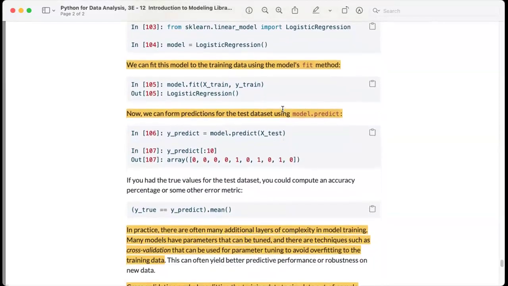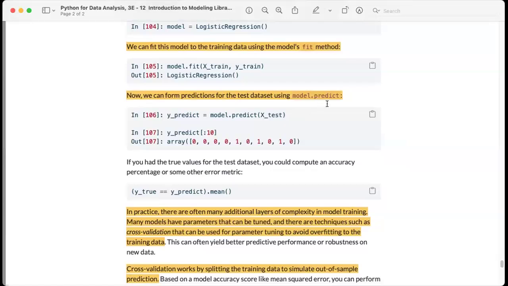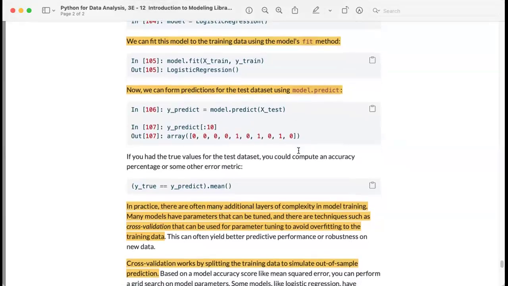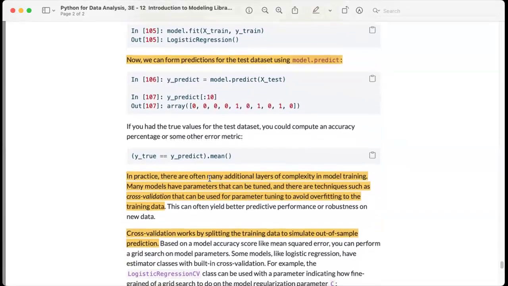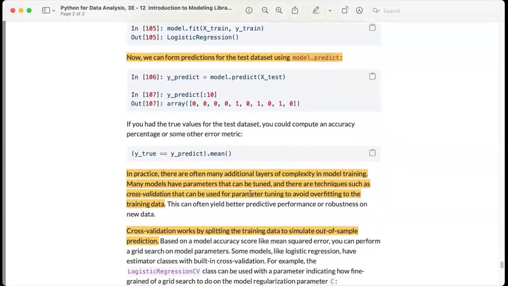Now we can perform predictions on the data set using the model's predict method. So we do predictions using model.predict for the X_test, and these are the predicted values. The 0s and 1s indicate whether they survived or didn't survive, and so on. Then there are the true y values.